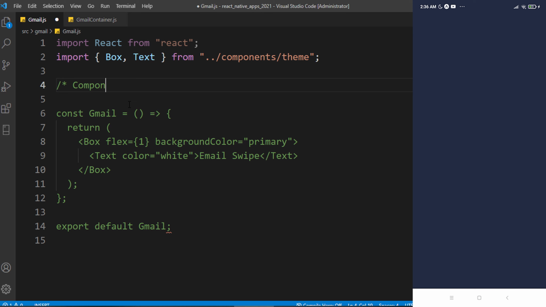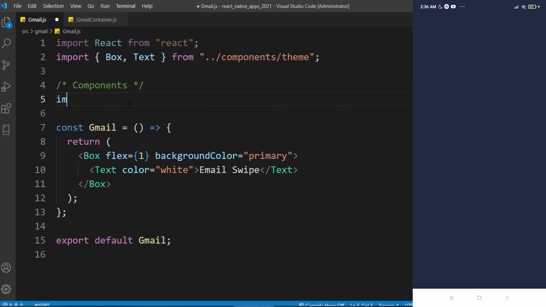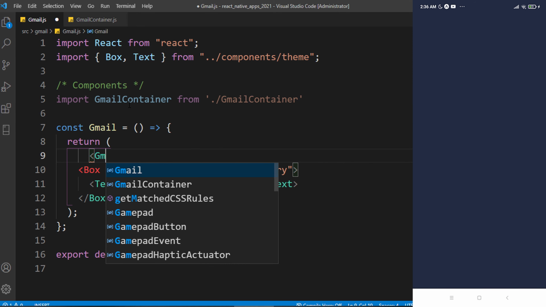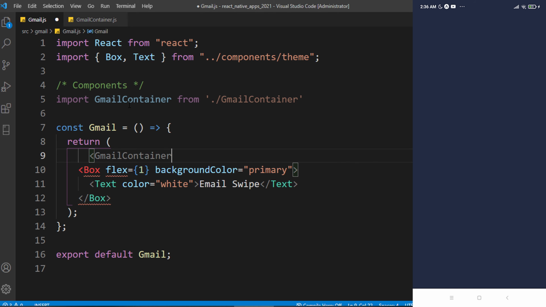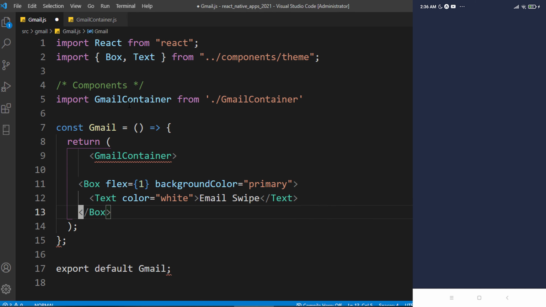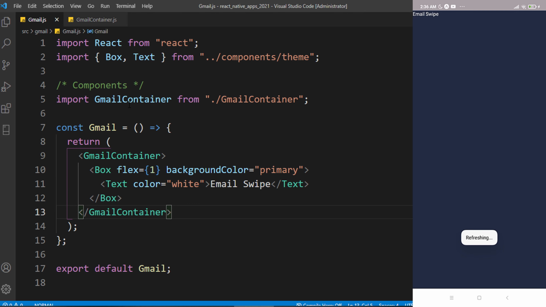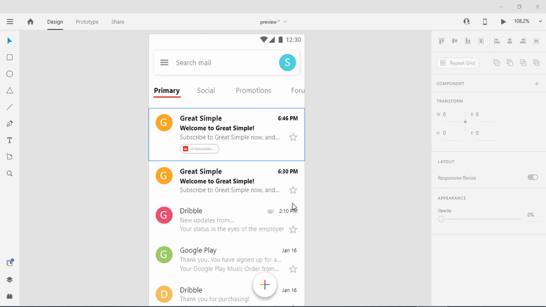So let's just say components. So we have to import the Gmail container from the Gmail container. So everything here goes inside this Gmail container. So let's save. So right now you could see the email swipe as well as our status bar has taken effect. So we are actually done setting things up, and right now let's get started.